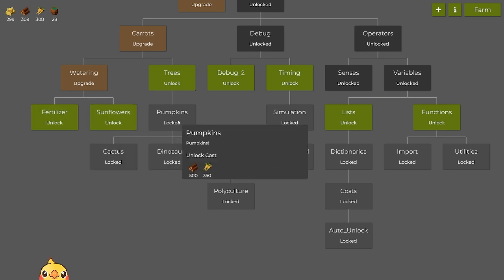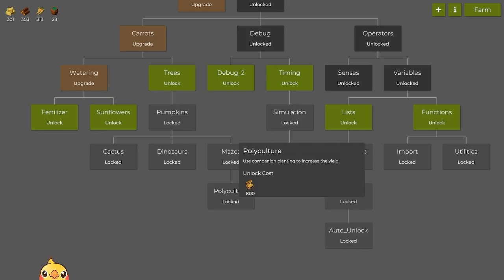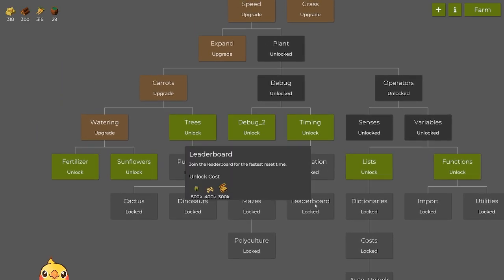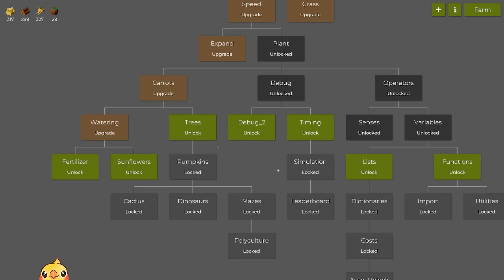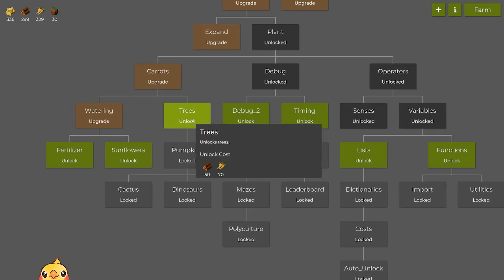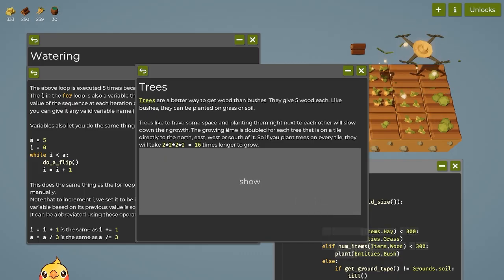Chests, unlocks, pumpkins, dinosaurs, maces. We'll figure it out. We'll figure it out. And this is 400,000 bones and character. This is definitely getting a bit more advanced. Definitely. All right, let's unlock the trees.